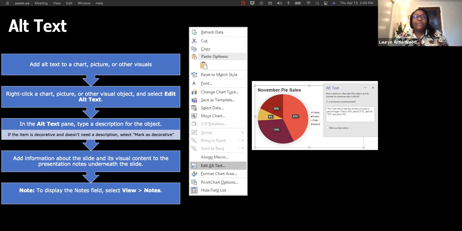If there is information, especially if it's a chart that needs some explanation, you can type in the information into the box that pops up. You might see it recommends 1 or 2 sentences. So if you have more than 1 or 2 sentences worth of information about an image, particularly a chart or a graph, it's best to put that information into the speaker notes and say, refer to those notes.